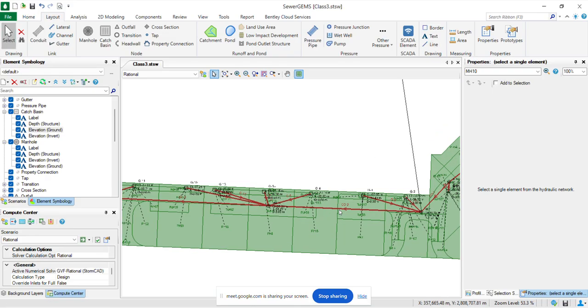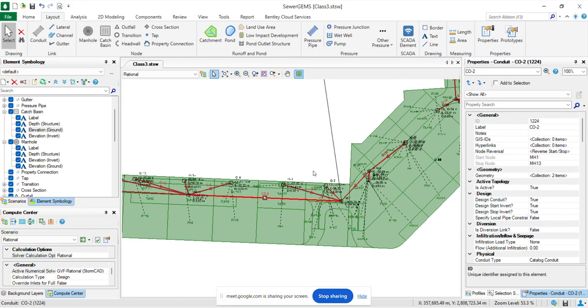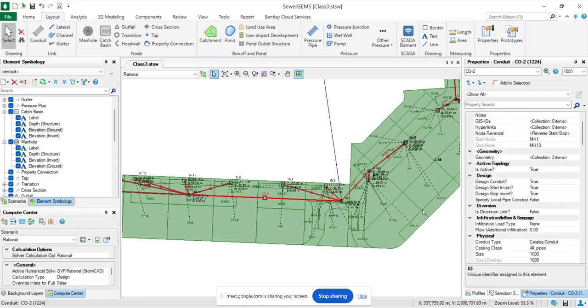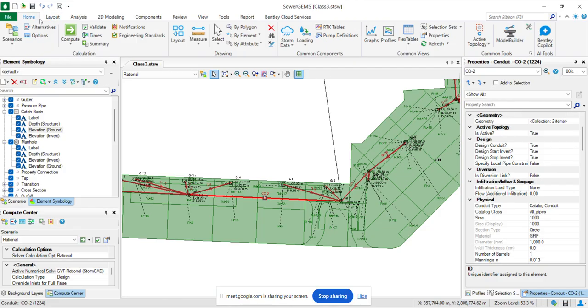If you go to any of the conduits, first understand this. If you are not doing anything, the model has to design everything based on the design constraints which we have already set. In that case, design conduit, design start invert, design stop invert need to be true. Based on the inflow, it will automatically take the pipe size and fix the ground to ground matching everything. So for that purpose, we need to use true.